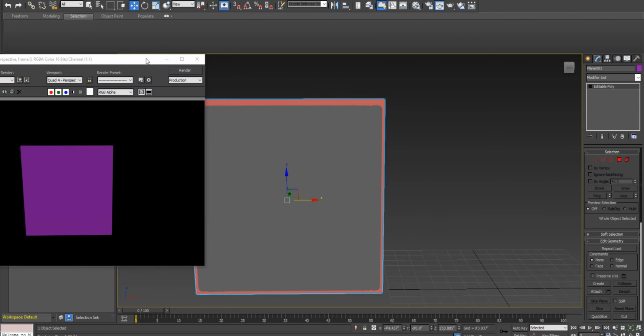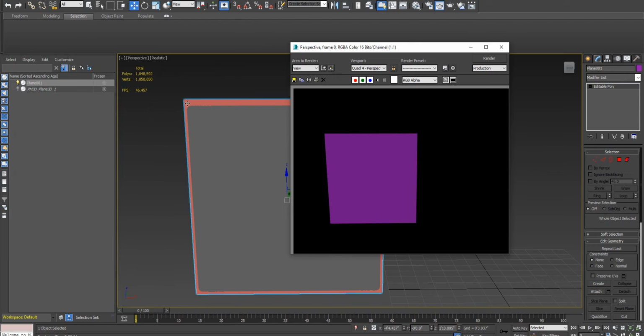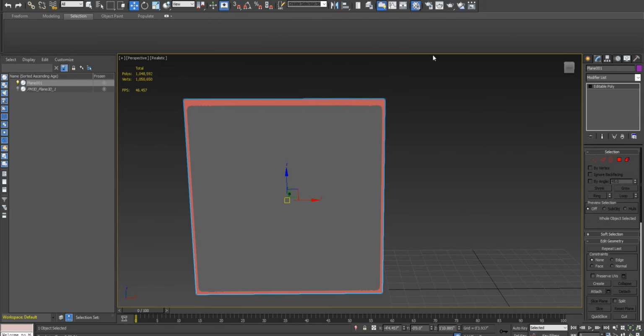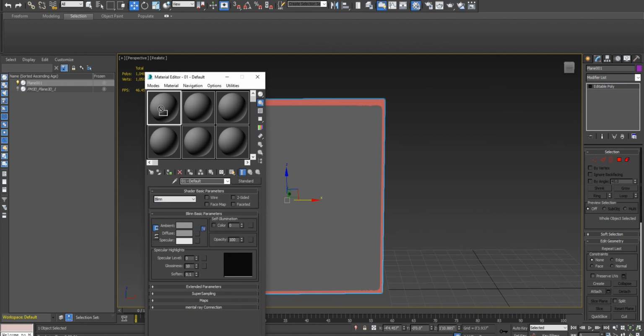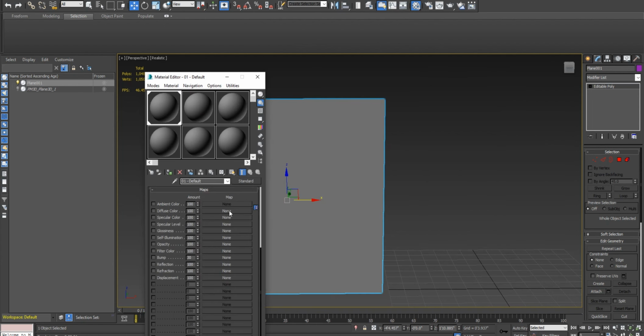Okay, so this is here, and it's giving us this weird shady shade. But anyways, we will create a new material and assign this right here. I'm going to drag and drop this right here. I will come in the map and let's head inside diffuse.